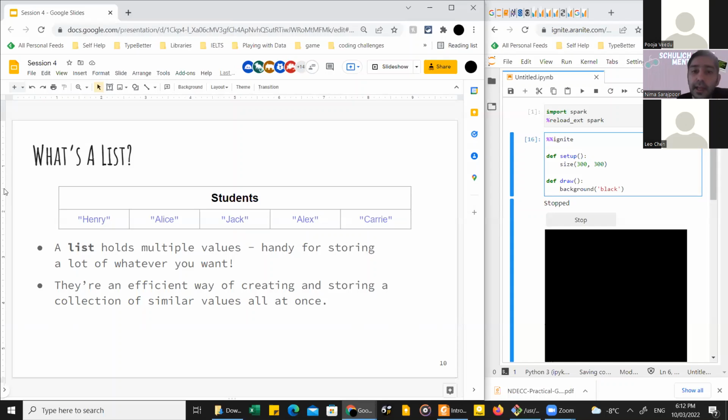And the list is a really good way to store similar values, right? So not similar in value or in the exact magnitude, but similar in a way that you think they are similar in some way. For example, they are the names of the students. So this is a good way to store those values.